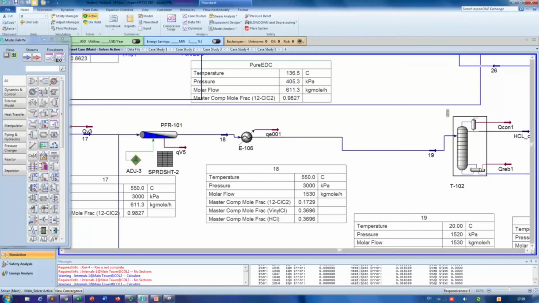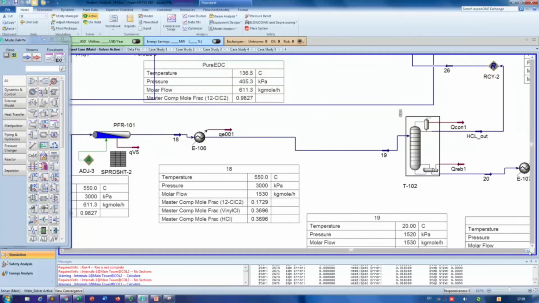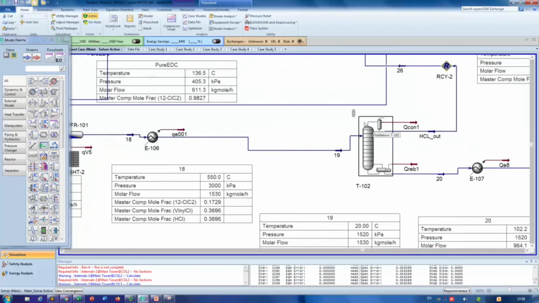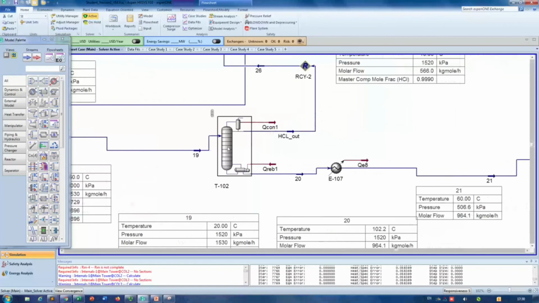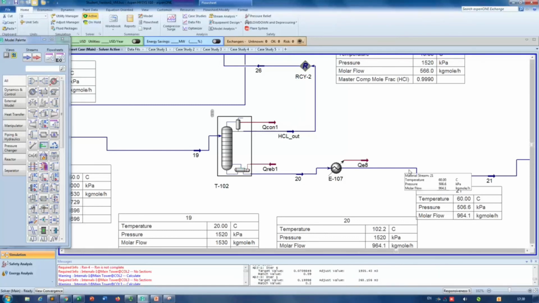And then we again have to quench the stream, because if not, we will end up with product degradation. Then we decided to purify the vinyl chloride to a 99.5% purity level. How did we do that? We added 2 distillation columns, and 1 distillation column to separate hydrochloric acid from the remaining components, and we also know this hydrochloric acid.